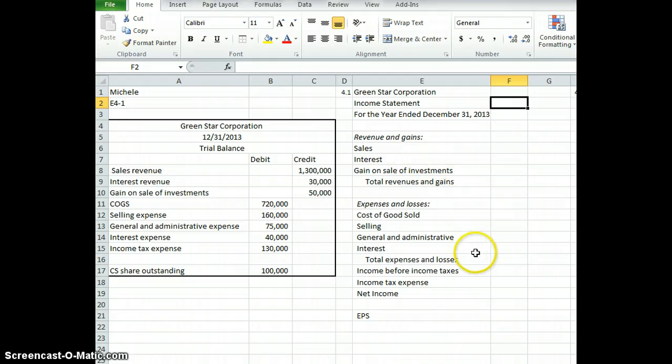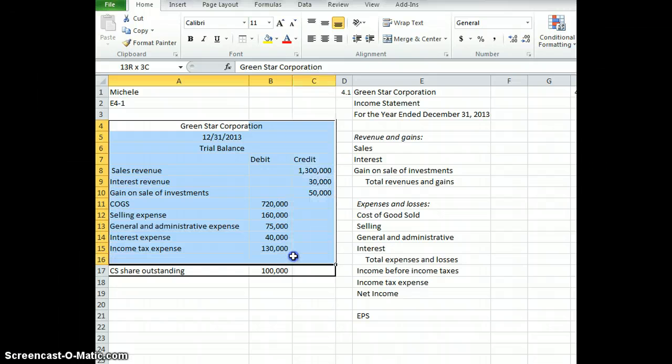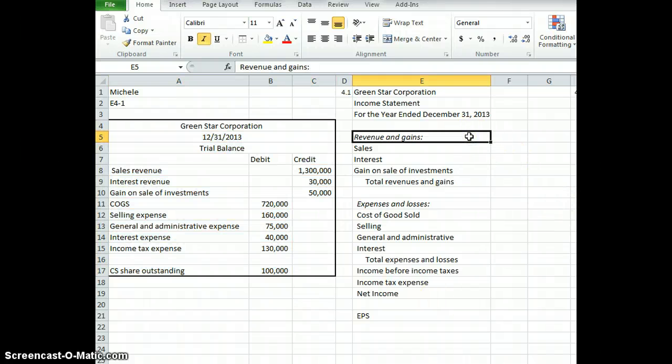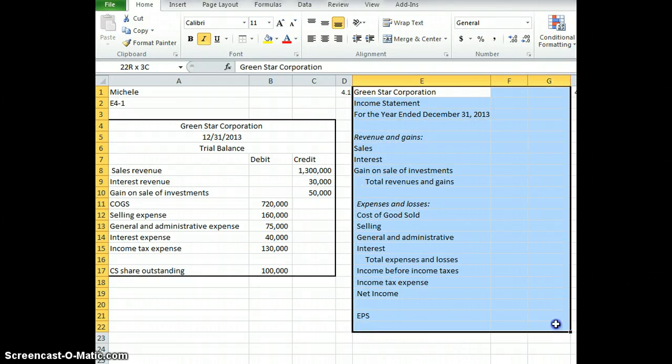The information for this problem was given to you, and I've loaded that given information onto the spreadsheet so you wouldn't have to watch me type. As I prepare the income statement, which I've put a format for you right here, I'm going to go through and show you some Excel shortcuts along the way.